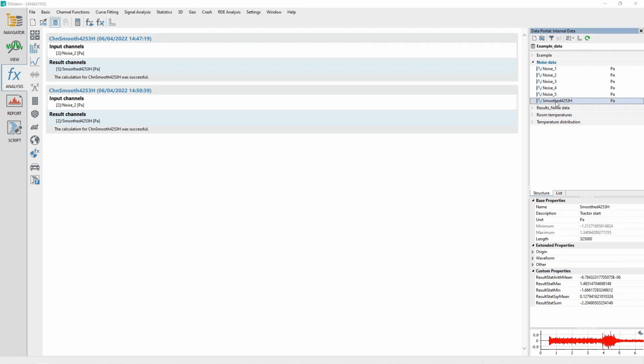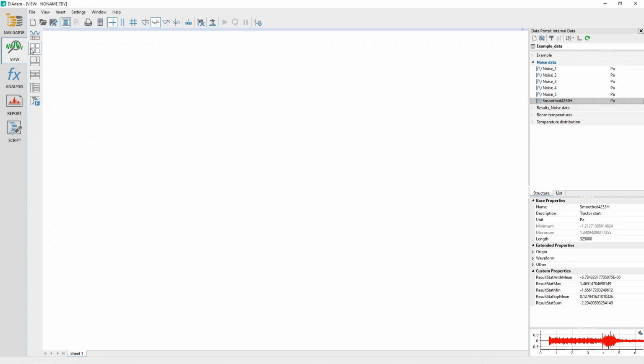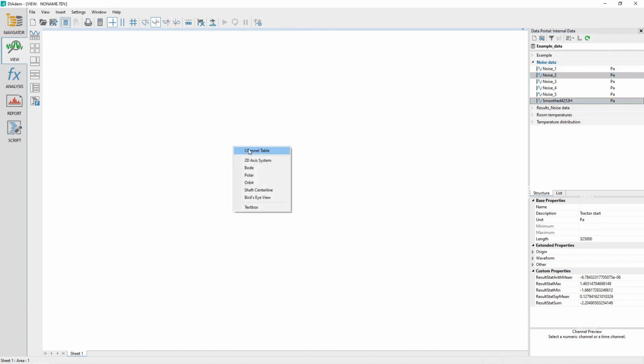Let's examine the filtered results more closely by using the View panel. Activate the View panel and choose the File, New option to clear out the worksheet area. Click on the channel Noise 2 and then the channel Smoothed 4253H, and then drag and drop them to the empty view worksheet. Choose the 2D axis system option.